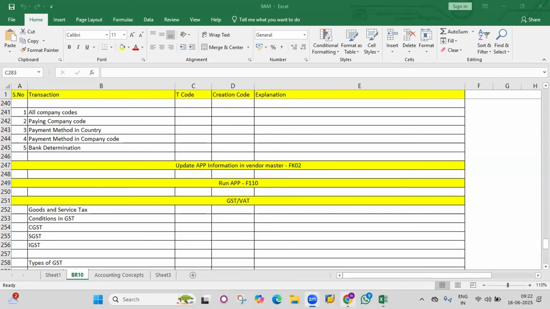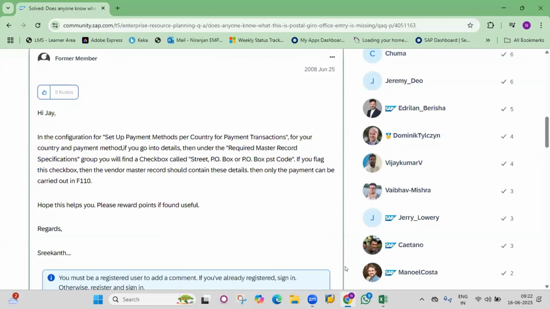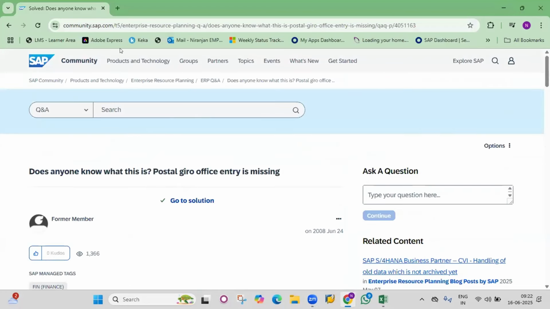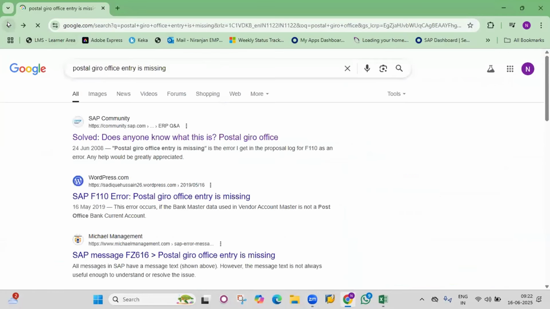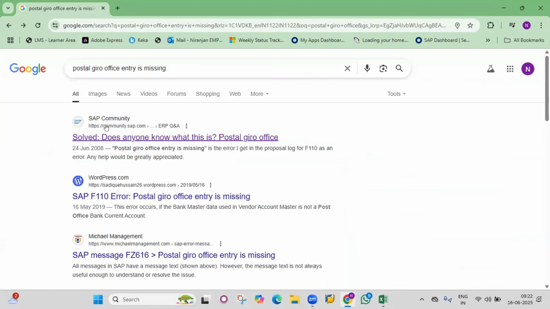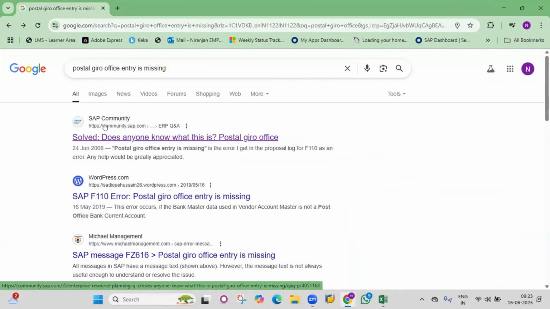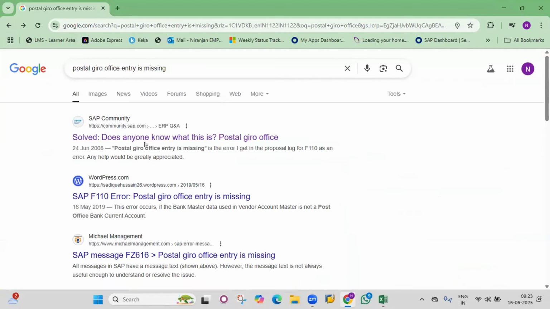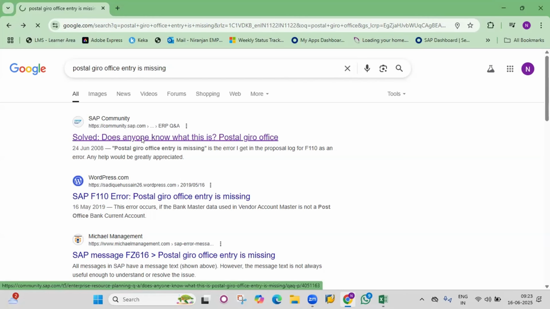Everyone can see my screen, right? Yes, Niranjan. Okay, now I went to Google. I gave the same thing in Google: postal GIRO office entry is missing. I got so many results here. I will not go to WordPress or other sites, I just go to the community. Don't go to other things. This is the trusted one, community.sap.com. So I went to this particular site.